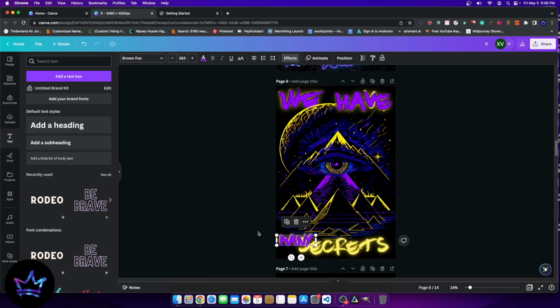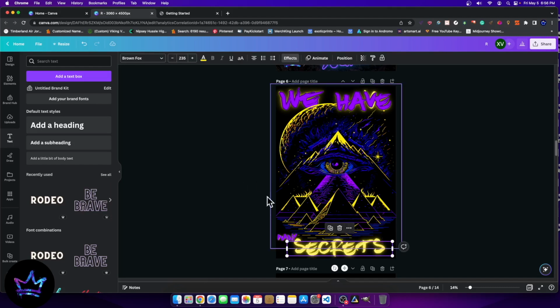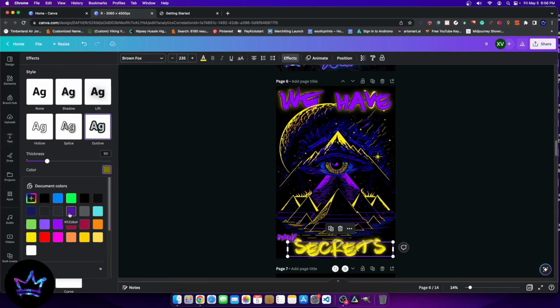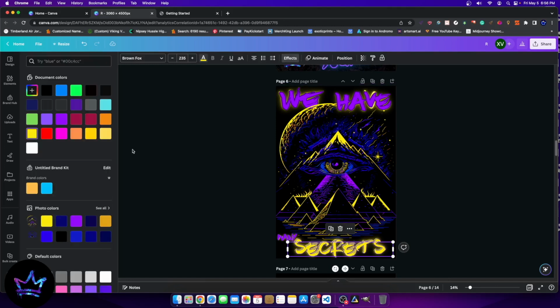And decrease this section here. Let's see actually what I could do, because this is a big word. But let's see there. We have many secrets. This probably could be improved just slightly, but I think overall it's pretty decent. We'll go ahead and duplicate that. We'll go here to the effects, the outline. We're gonna pick this dark purple outline, and of course the font color will be the lighter purple. So just something like this.